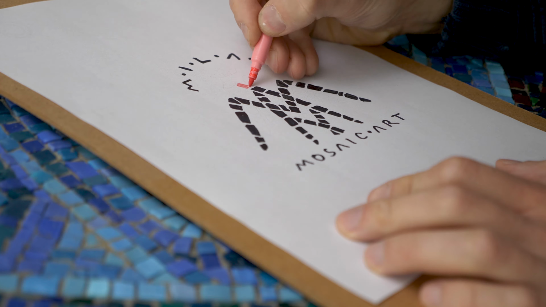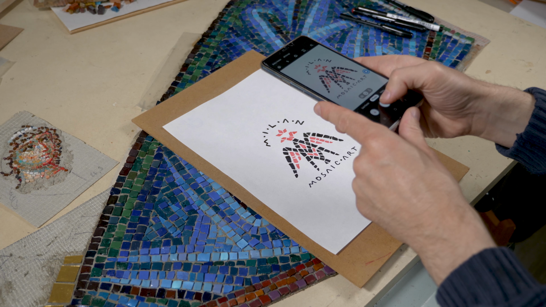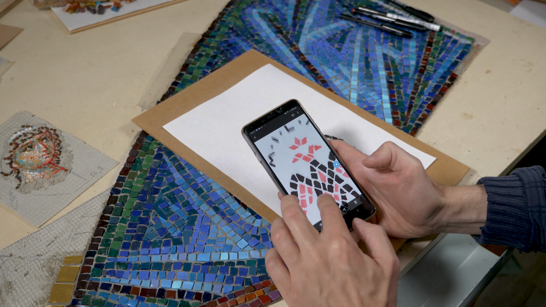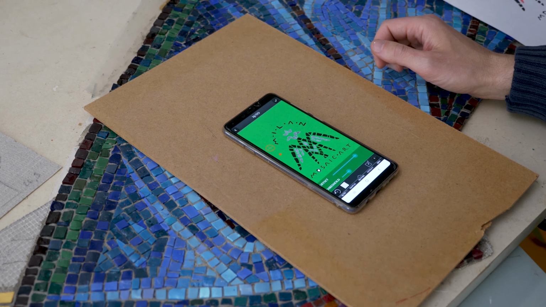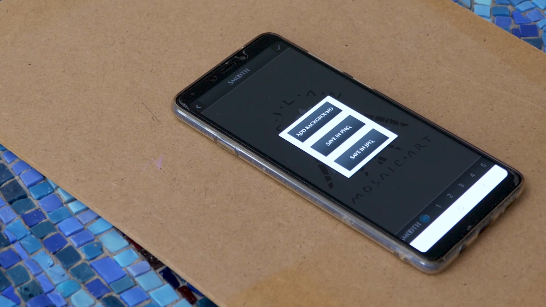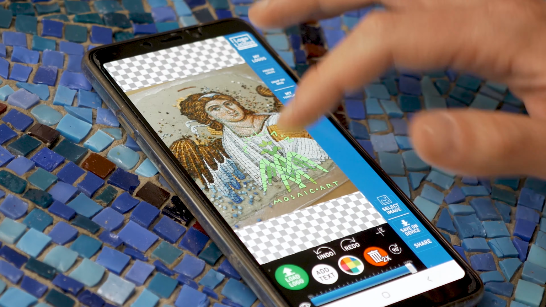Step 1. Make drawing. Step 2. Take photo of your new logo. Step 3. Increase contrast a bit. Step 4. Remove background to be transparent. Step 5. Save it in PNG file format which support transparency. And that's it. You have logo with transparent background ready to use.